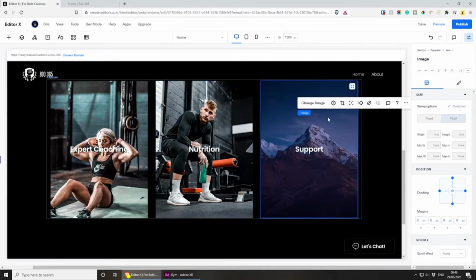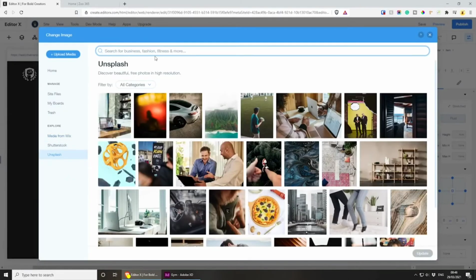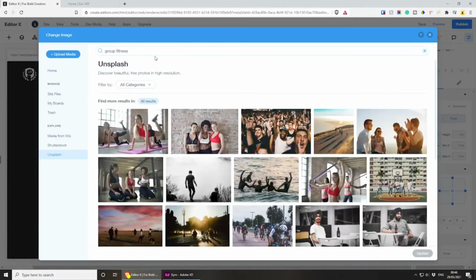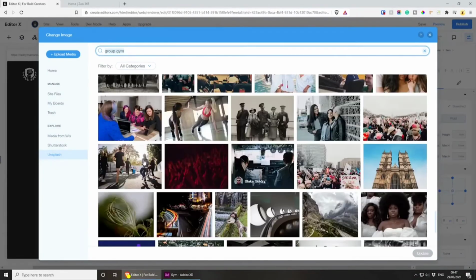Then the next one, let's go here, change image. And the next one will be kind of like group fitness. Or group gym maybe. I don't know, anything like running people. Oh, here it is actually. Took a little bit of time, but let's update it.